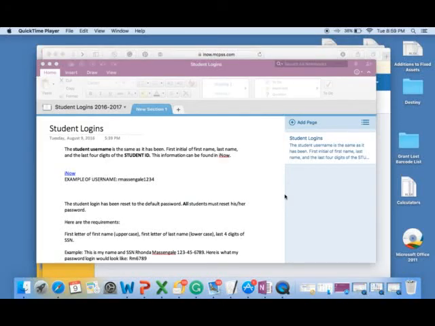Plans for Mobile County students has been reset to a default password. So in order to do this, I wanted to show you how to give your students the information. The student username is the same as it's always been. It's the first initial of the first name, the entire last name, and the last 4 digits of the student ID. All of this can be found in iNow.